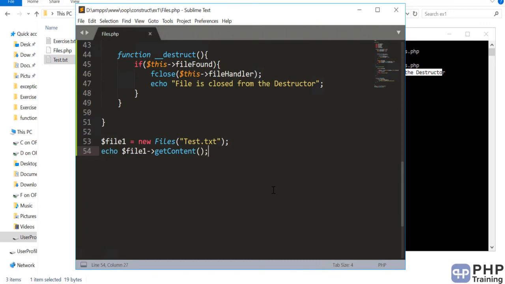So I highly recommend you do this exercise. Even if you cannot manage it, just take this file, have a glance through it, and then do this exercise without seeing the file. Okay, so that's all in this lecture on the exercise for the constructor and destructor, and see you in the next one.